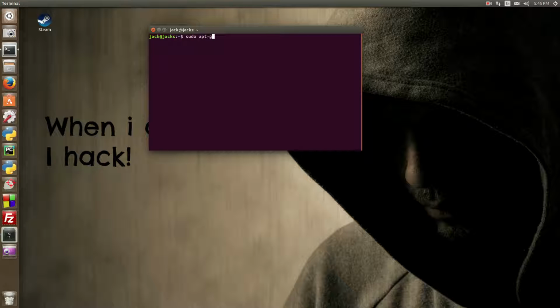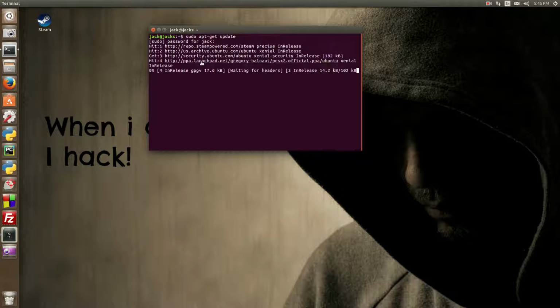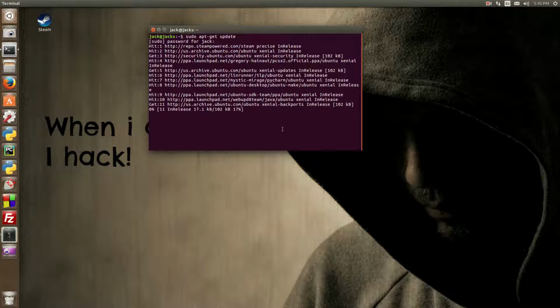apt-get is a file packaging system. It gets packages from the internet and updates. You'll see. Update. Put in your root password if you have that. See, and it goes on there and it gets all these packages that update your operating system files. Next thing you want to do is sudo apt-get upgrade.